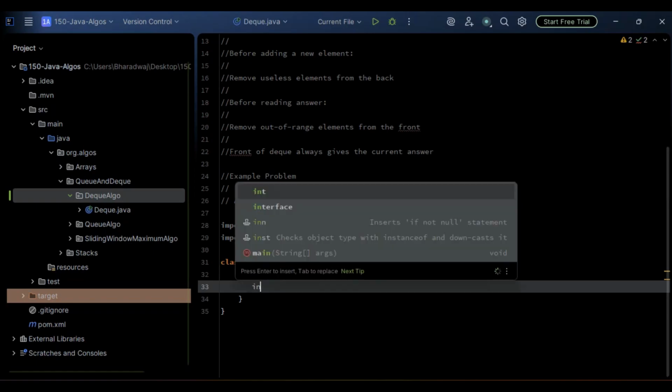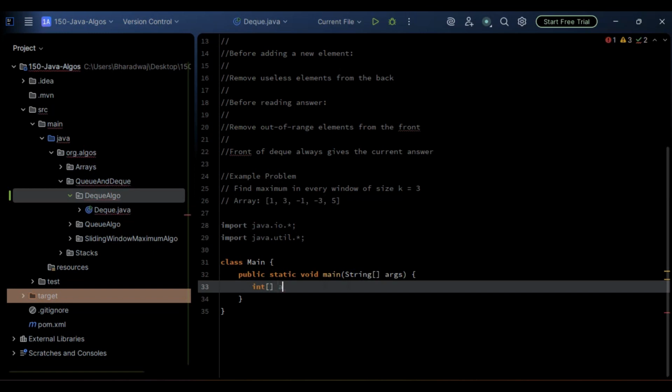First I'll consider the example array here. Let me go with array equals 1, 3, some random numbers actually. 2 also would have been even easier.